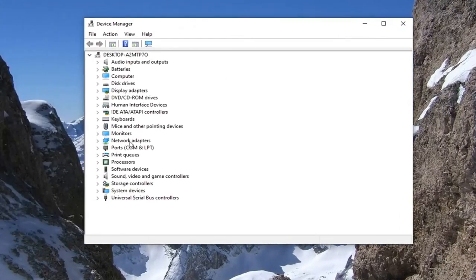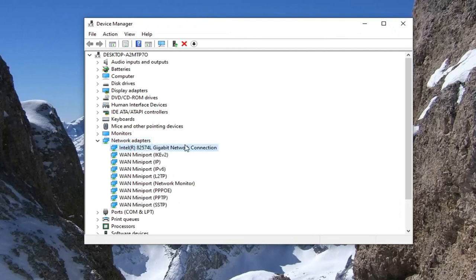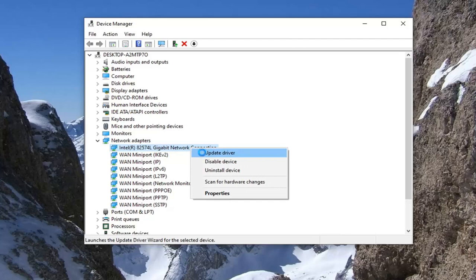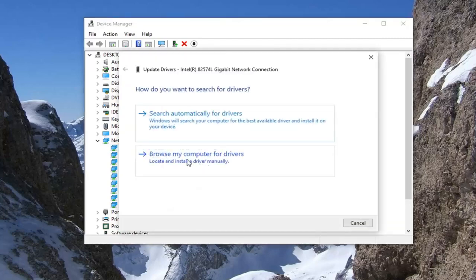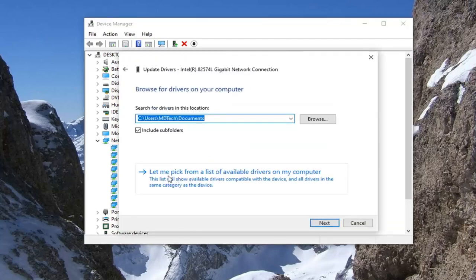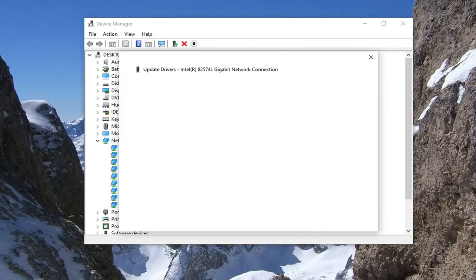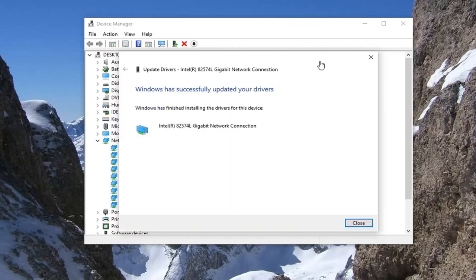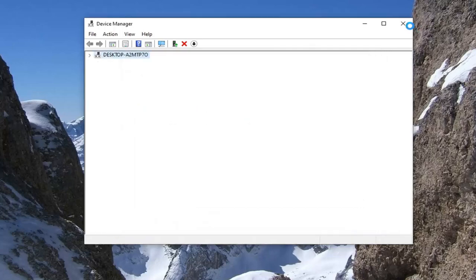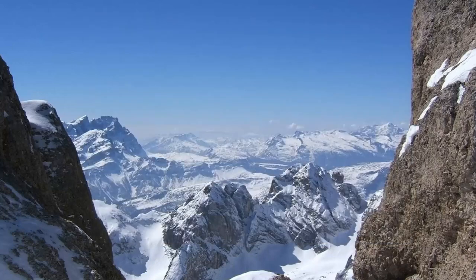Double click on the network adapter section, and then whatever your network connection is listed in here, you want to right click on it and select update driver. Select browse my computer for drivers, and then select let me pick from a list of available drivers on my computer. Select whatever is the best match recommended, and then select next. And it should say it has successfully updated your drivers. Close out of here. Again, see if that has resolved the problem.